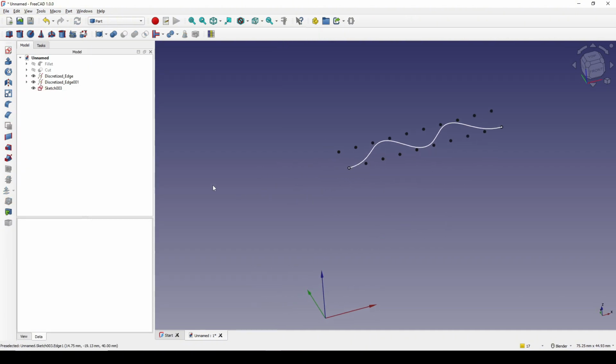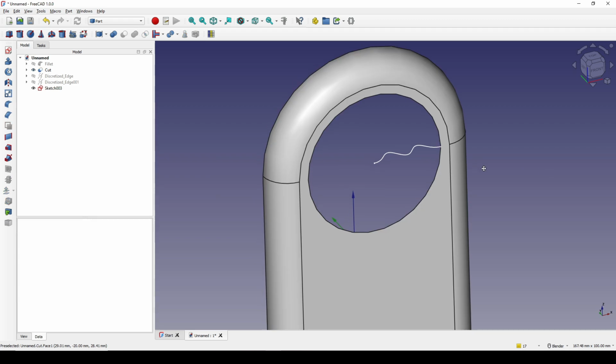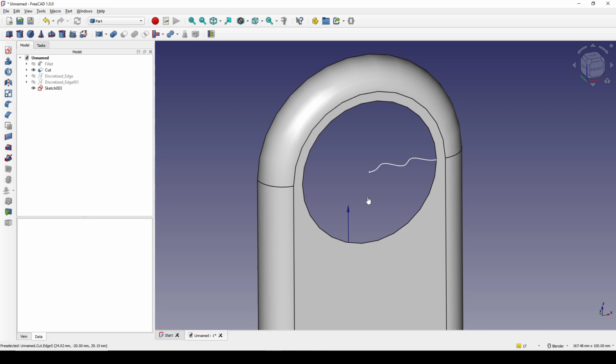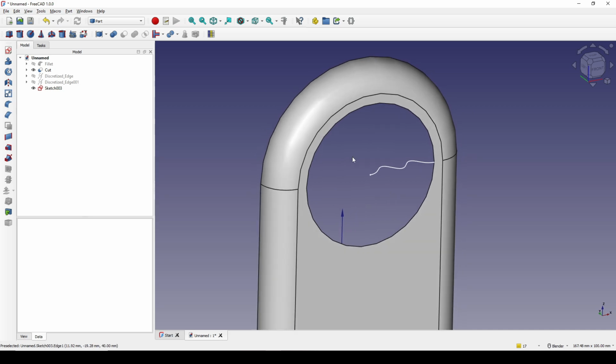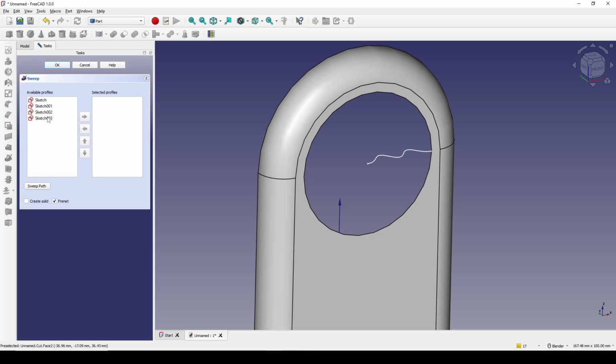Okay, next I will hide these two and show the cut. Okay, so to generate the surface, you can use the sweep or the revolve. So I will show you the sweep first. I click on the sweep, and then I double click on the sketch 003, and I click on sweep path, and I click on this circle and hit done and OK.